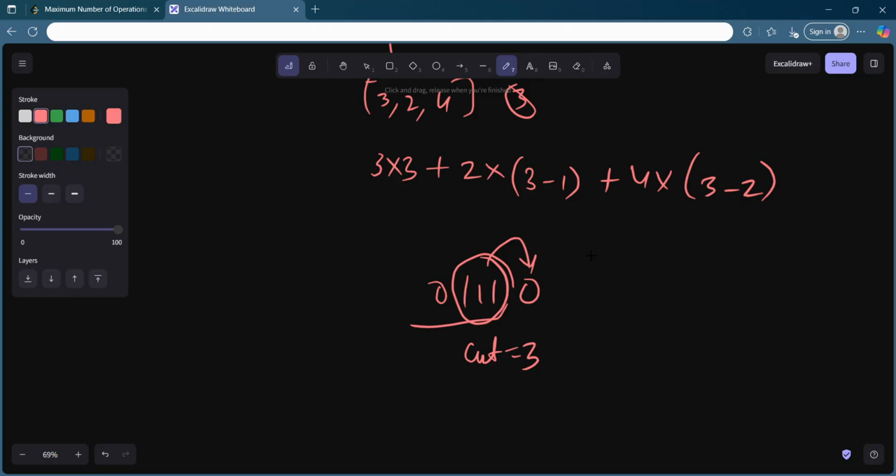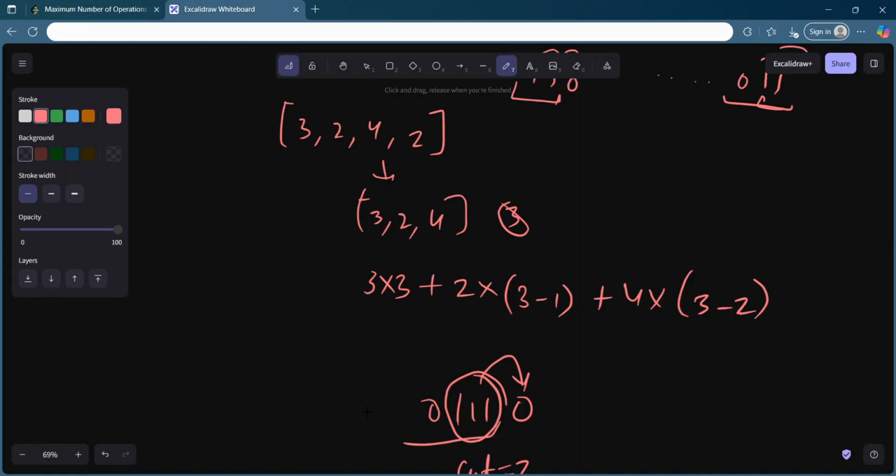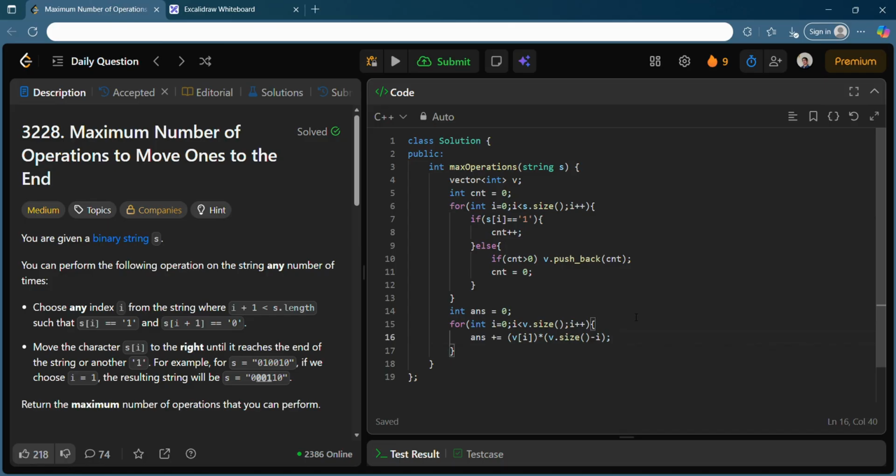And now we can simply keep multiplying the elements and adding to the answer. That will do all. So answer is equal to 0, and we will iterate through our vector v of size. What we will like to add to our answer is very simple: v of i, the first element, multiplied by v dot size minus i. I hope that was clear, because for the first element, if the size is 3, we multiply by 3, then 2, and then 1. So one by one it is decreasing, v dot size minus i. And you can simply choose to return answer.